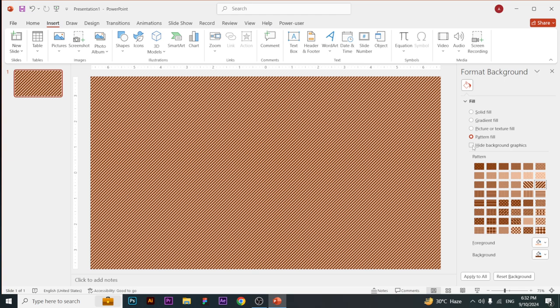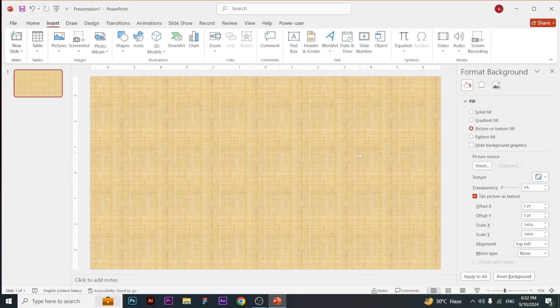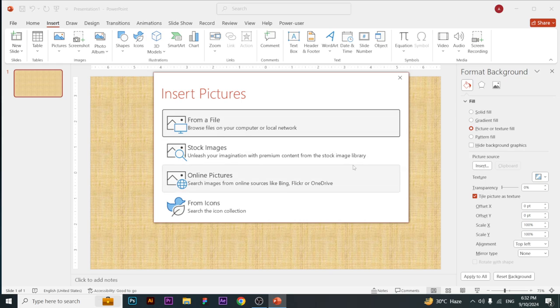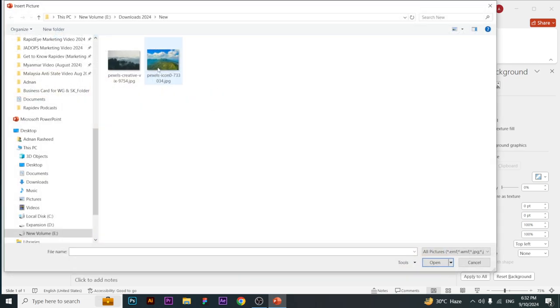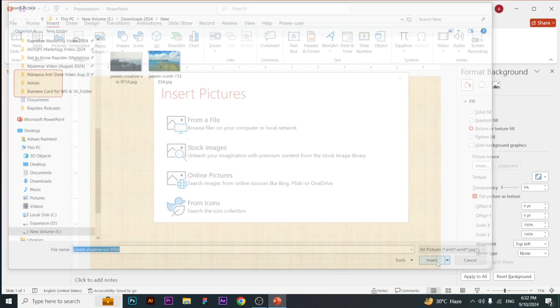You can also use this hide background graphics. This is used when you use the pattern fill and you have selected any background graphics, so you can check this to hide your background graphics. So that's all. If you want, you can add any picture to your PowerPoint presentation, and you have to select it from your system.